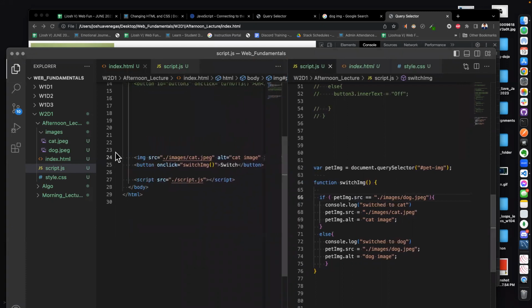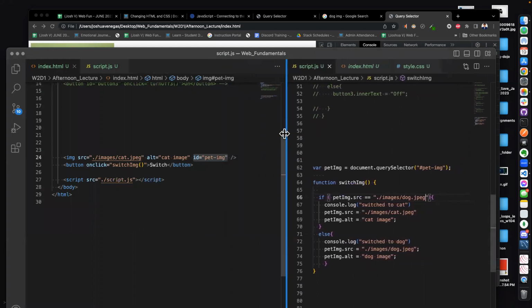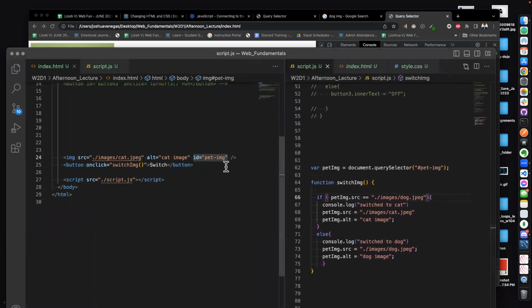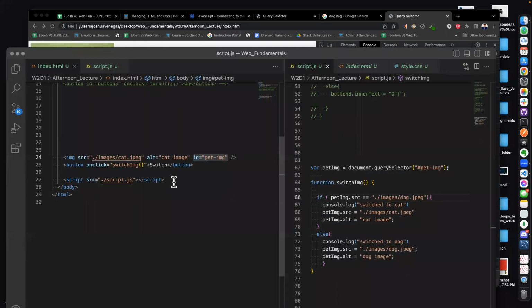I can even make this a little bit different. Do you remember how we use on mouse over, on mouse out? We can switch it so when we hover over the image, it switches to a cat. And when we hover out of the image, it switches back to the dog. So let's make that instead of the switch button.